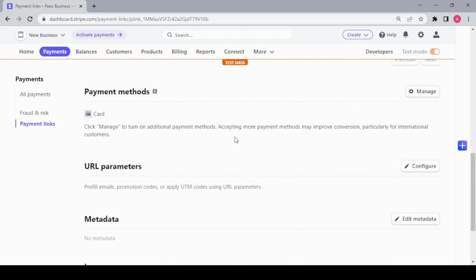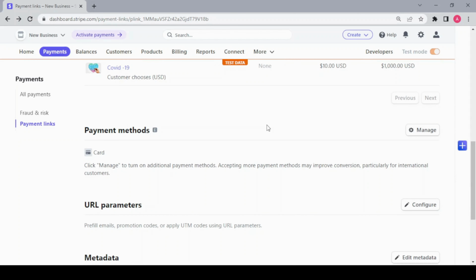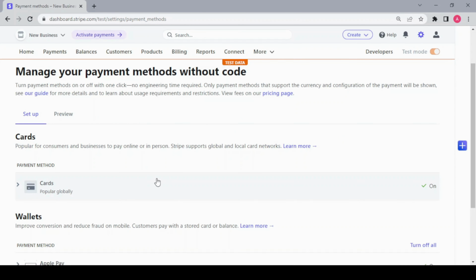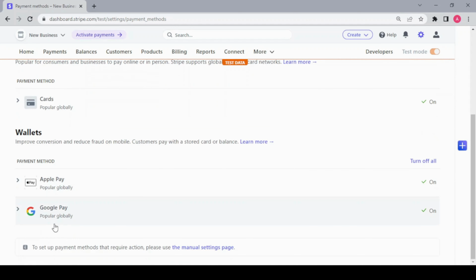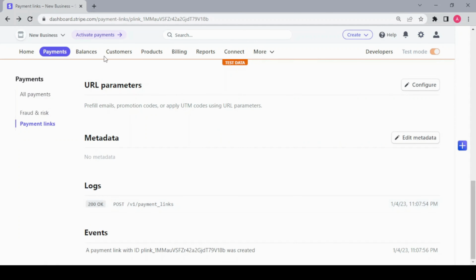Down over here I have information like my product name, which is COVID-19, the preset amount, which we have set to none, and the minimum price and maximum price. And we have our payment methods over here, and click on manage to turn on additional payment methods. We can see people can pay with any of the cards, or Apple Pay or Google Pay, and you can see what people are paying you with. And then we have our URL parameters and events here.